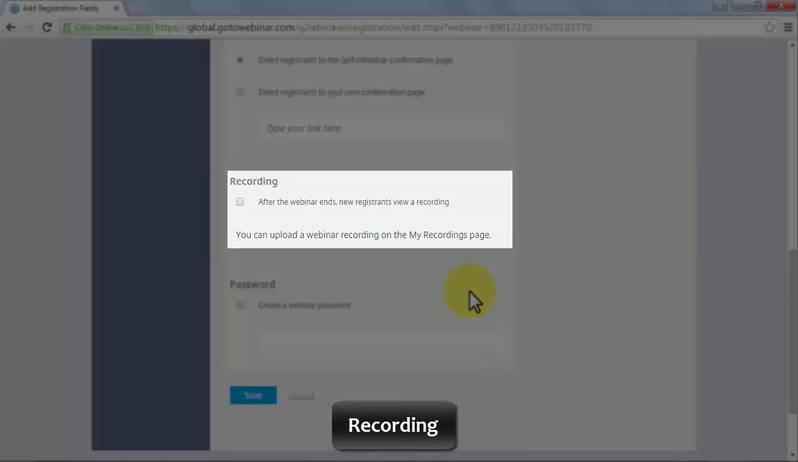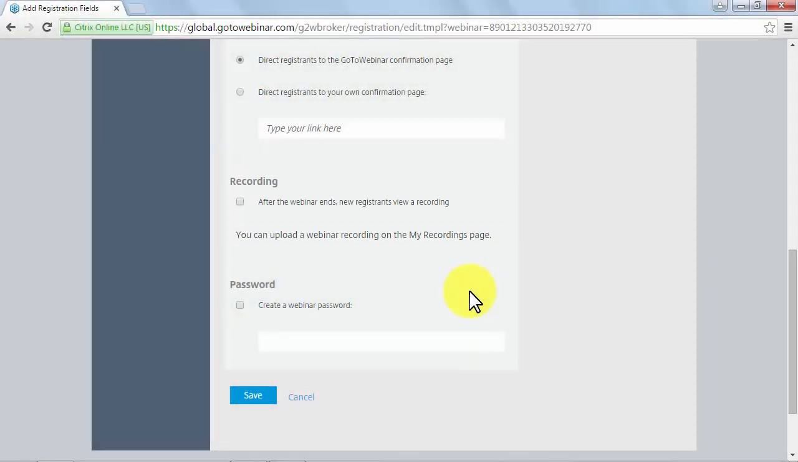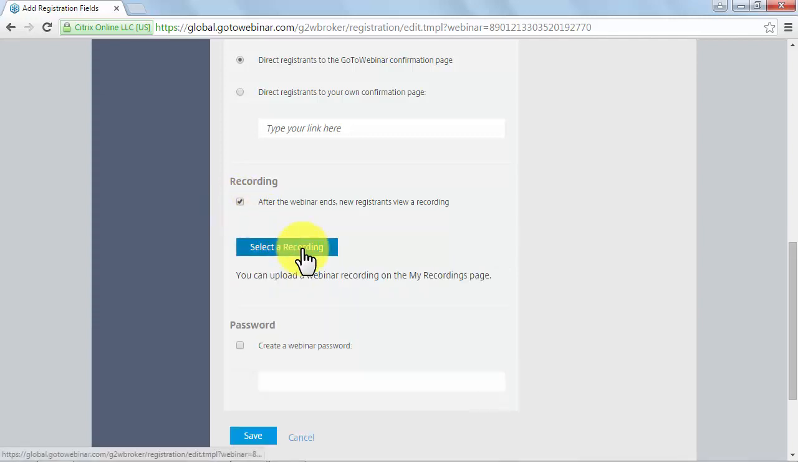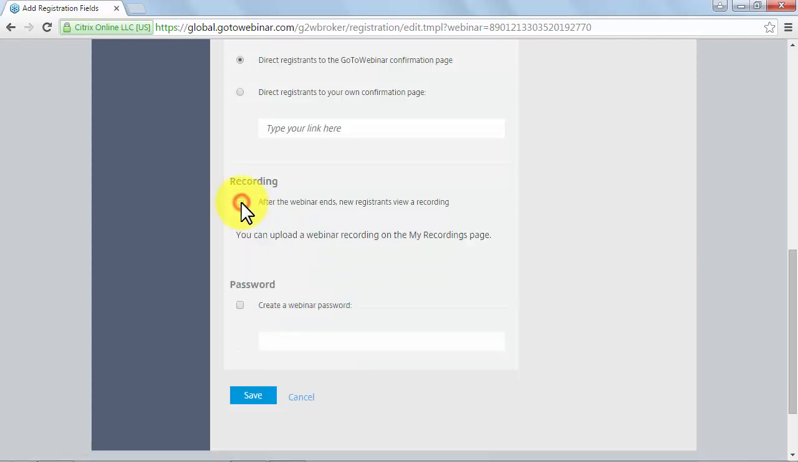Recording. Here you will specify if new attendees will be able to get a recording of this webinar when it ends. This means that if someone registers during the broadcast or after the session is over, they can have a recording of the webinar or part of the webinar that they have missed. By default, this is unchecked, but it can be useful to have your registrants able to get a recorded copy of the session. When you check it, a Select a Recording button will appear, and from here you can search for your recording and upload it.